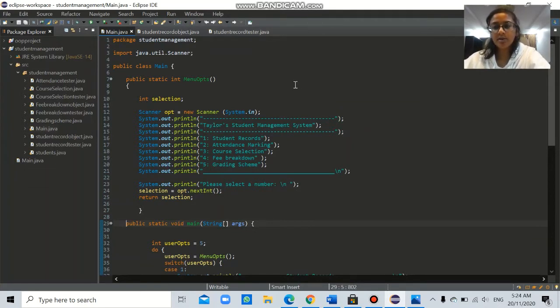So to begin with, this is our main menu class, which allows us to access different parts of the system. And here is our package, student management, and our class, main.